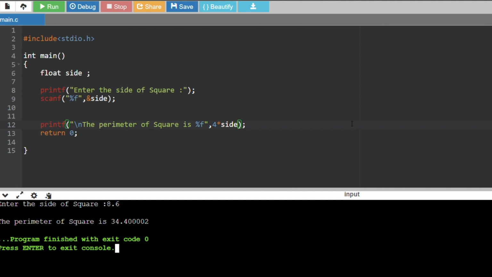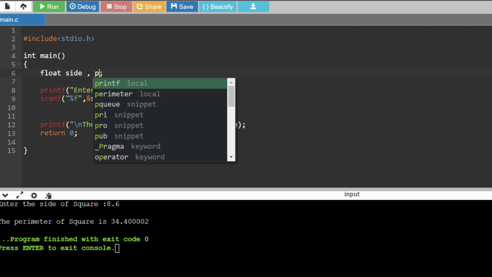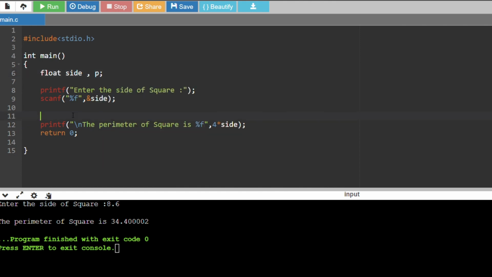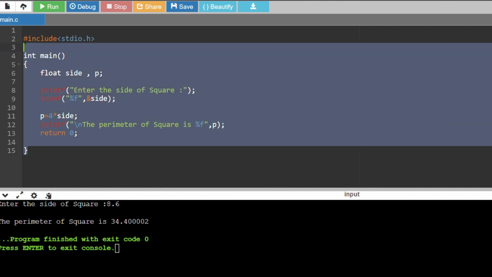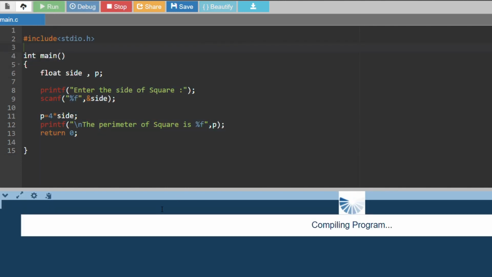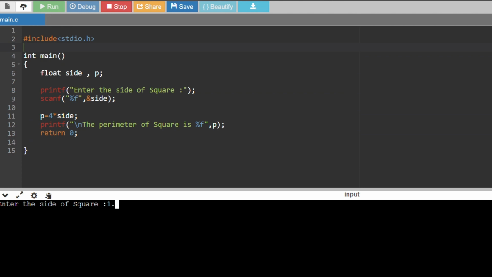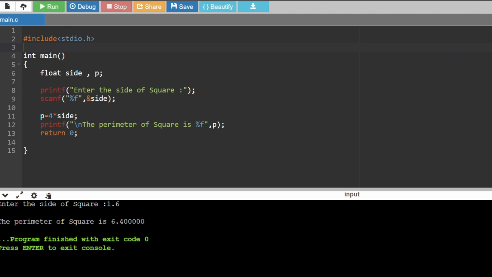Okay, so this is another way, or else you can take a variable, perimeter p, then you can do this 4 into side, and here instead of the formula you can use p. Again we are going to run the program. Okay, 1.6, 6.4 is our answer. Okay, hope this is clear for everyone.